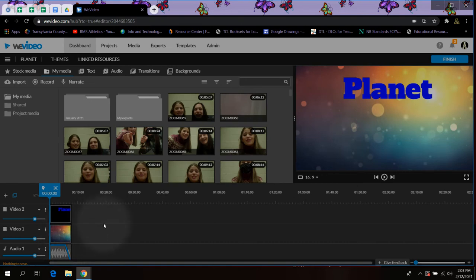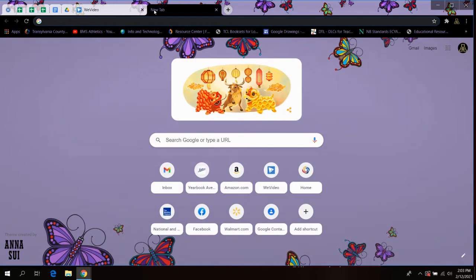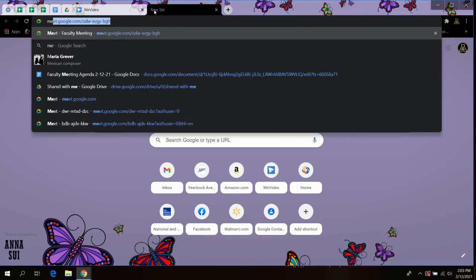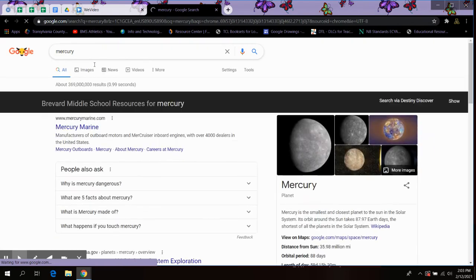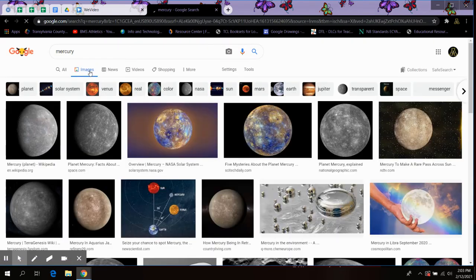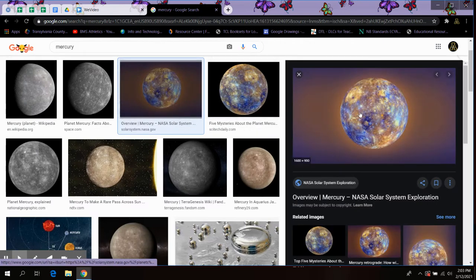You're going to need to upload content for this project. So I'm going to demonstrate how to do that by opening a new tab. Let's say I'm going to do an image search, my planet. We will use Mercury for an example. I'm going to search Mercury and get some images of Mercury. I really like the colors on this one.